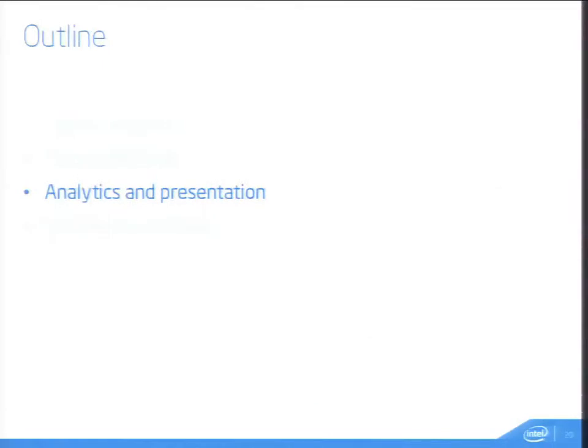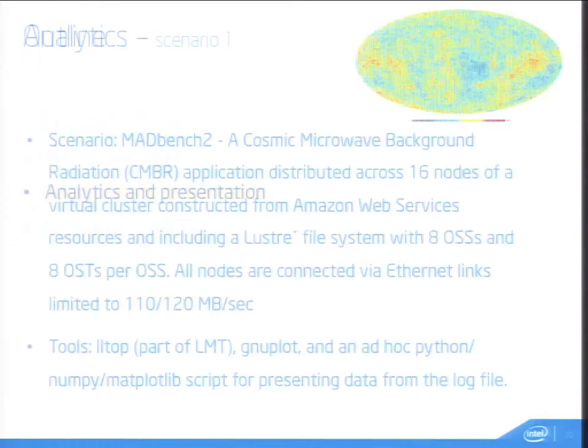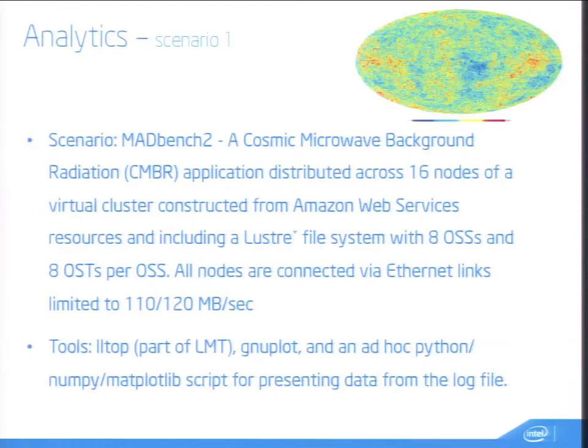But unfortunately, I don't have IML available on the system that I have used for my analytics, because I'm using Amazon to run some activities, some experiments.